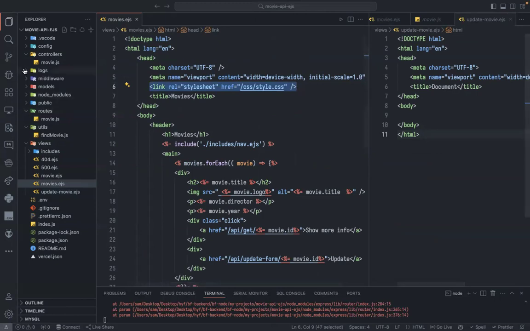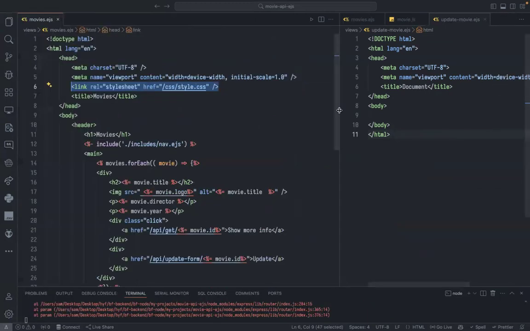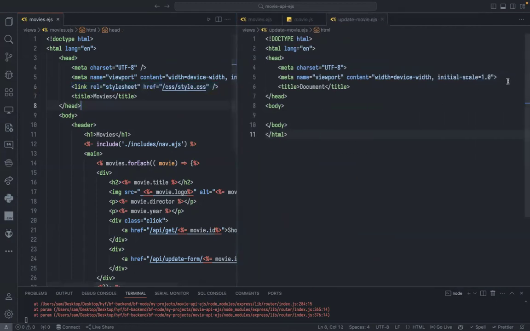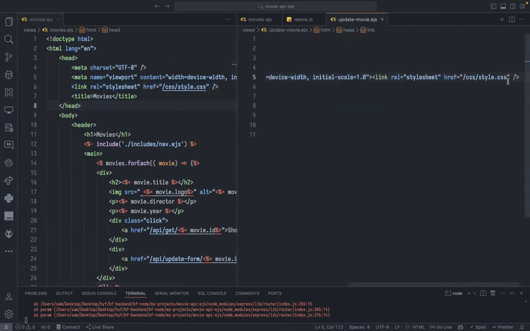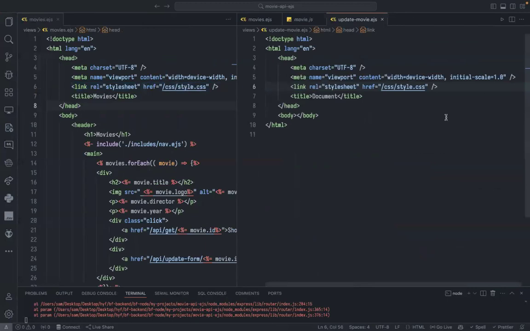My VS Code is very small here, and I don't have my mouse, so it's okay. Let's just paste this one here, I hope. Voila, that's my stuff here. And here I will just name it update movie, or you can name it whatever you want, it doesn't matter. Update movie.